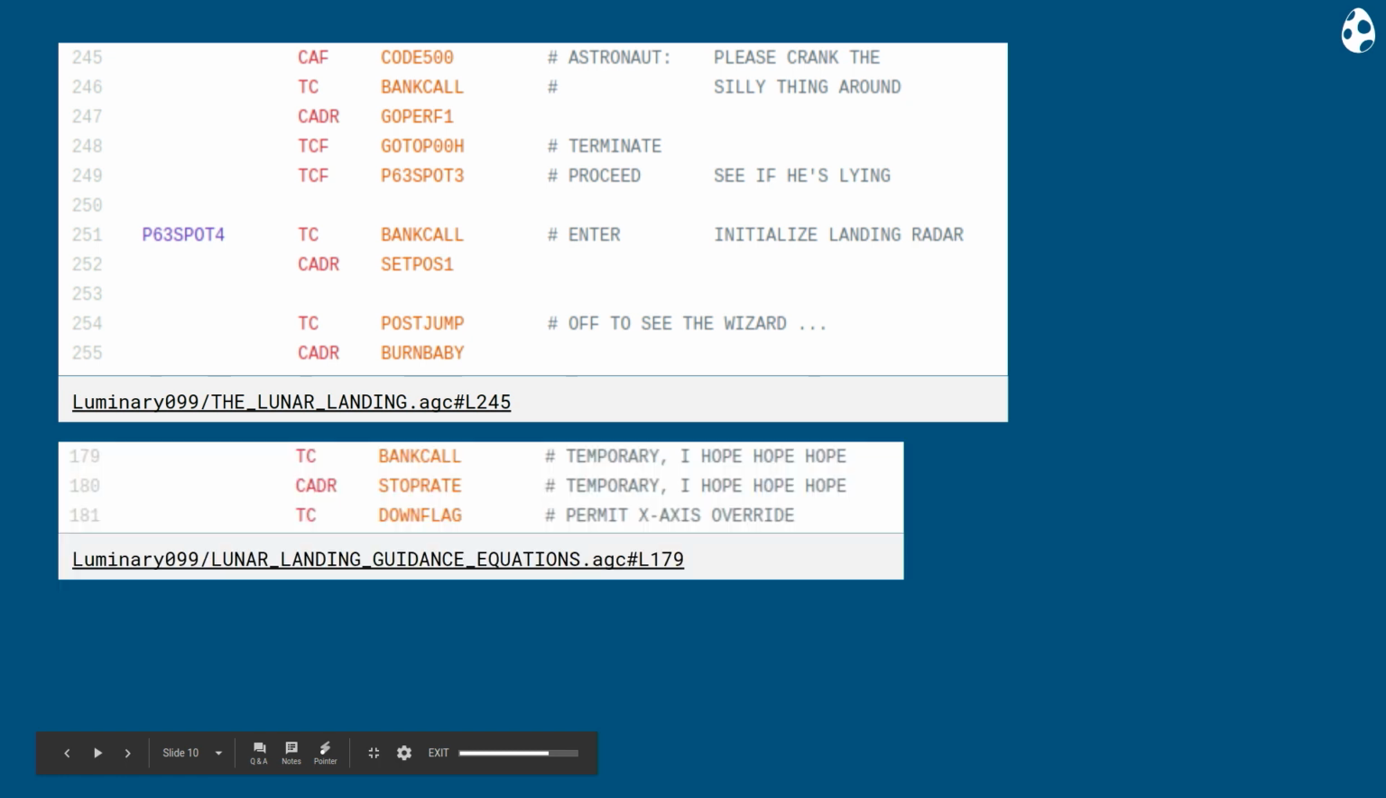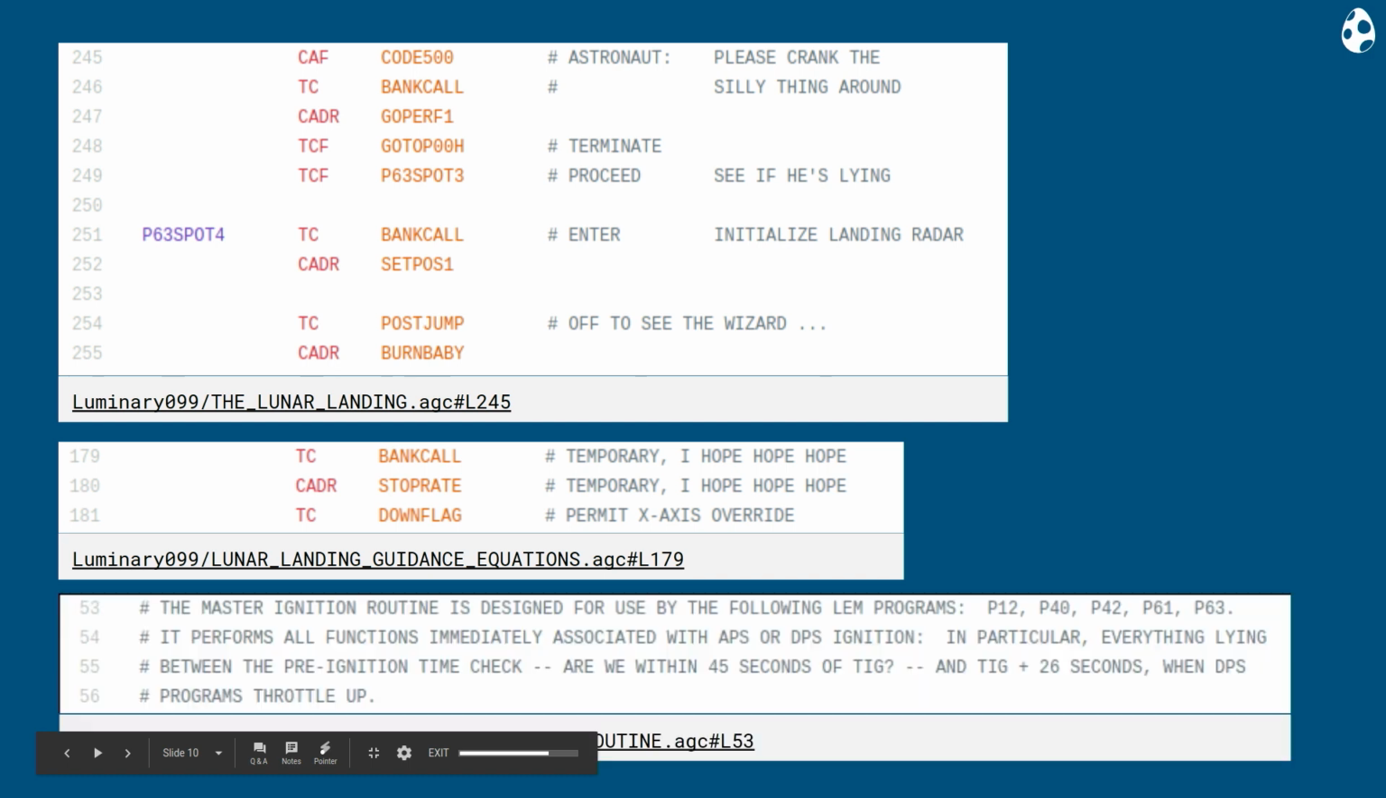We have a very desperate developer here, hoping something is going right. I don't know what, I can't understand assembly. In this one, we have just a very standard master ignition routine, and you can't see the file name, but it's from the Burn Baby Burn ignition routine, so neat stuff.